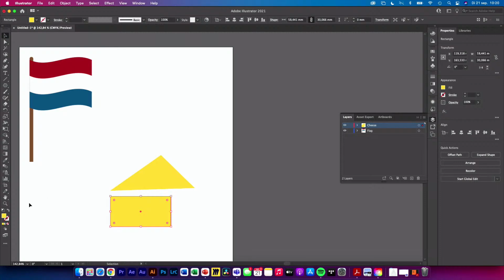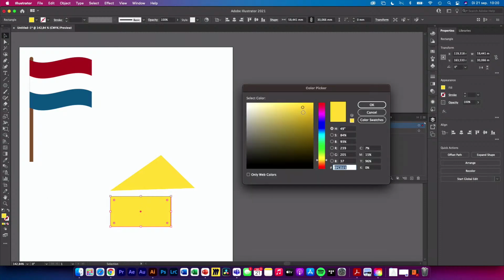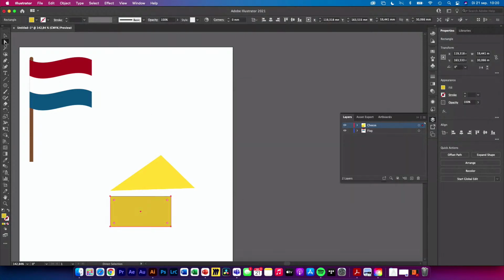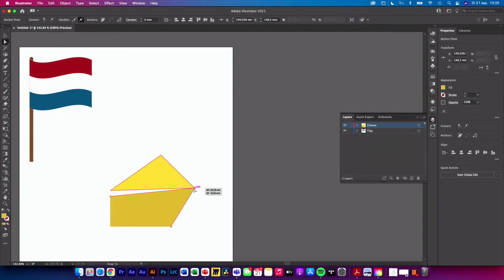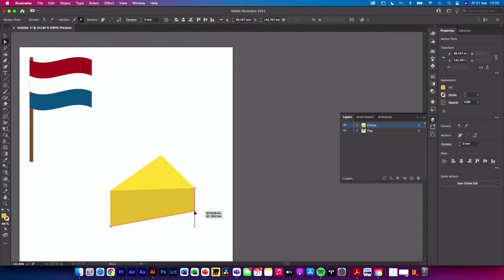So make this a bit darker, because this is another side of the block of cheese. Shadow side. It's in the shadow side. And then bring the anchor point to the corner of this one, and the other anchor point to this corner. And then bring this one over here, and this one over, well, somewhere over here. Yeah, I think this will do the trick.